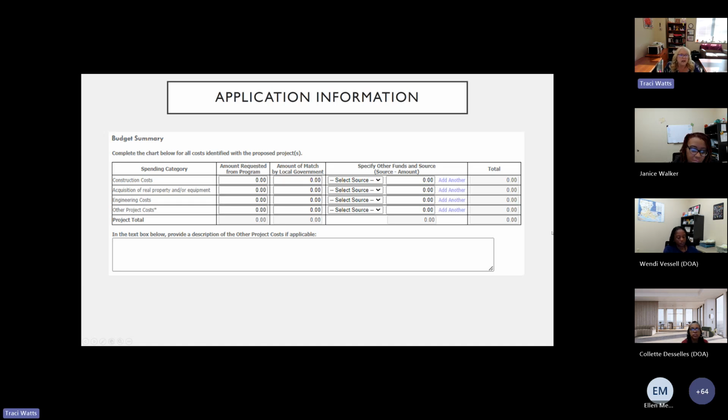Your next section is looking at your budget for your project. You're going to enter your amounts that you're going to be requesting from the program here. We give you some line items: construction cost, acquisition, engineering costs. Anything that doesn't fit into those three, you can put in other project costs. And then below, you're going to provide us a description of what those other project costs are. The totals calculate by themselves. You don't need to enter anything there.